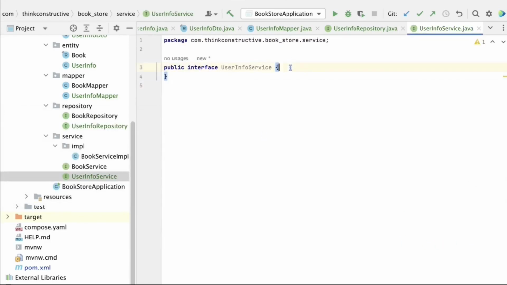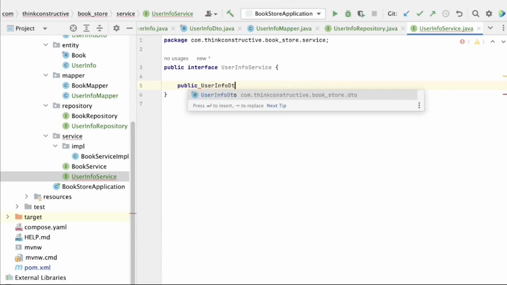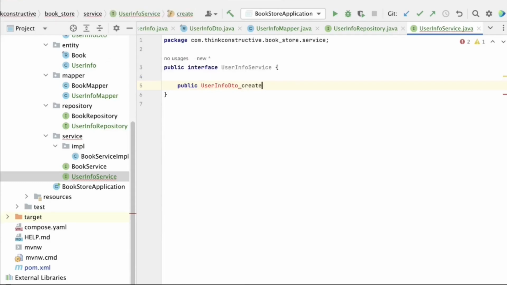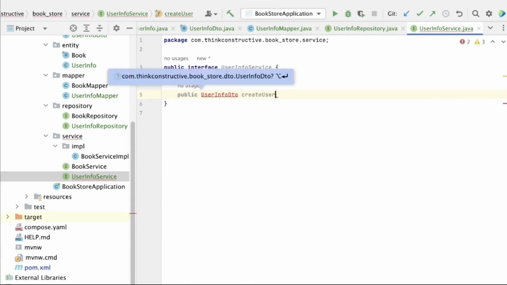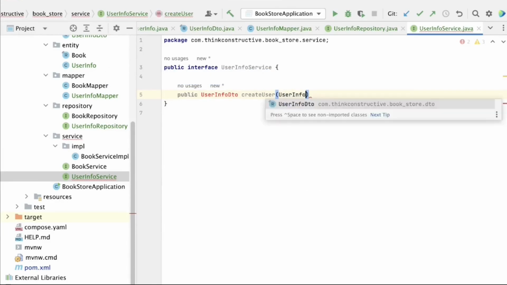So here for UserInfoService, what would I like? I would define one createUserInfo method, with the help of which I should be able to expose the register user API. Fine. So what do I do? Let's say I will just say public. I would like to write a public method, UserInfoDTO, let's say it should be returning, and then I will say createUser, and then for createUser I'll provide UserInfoDTO, right? And let us import this.